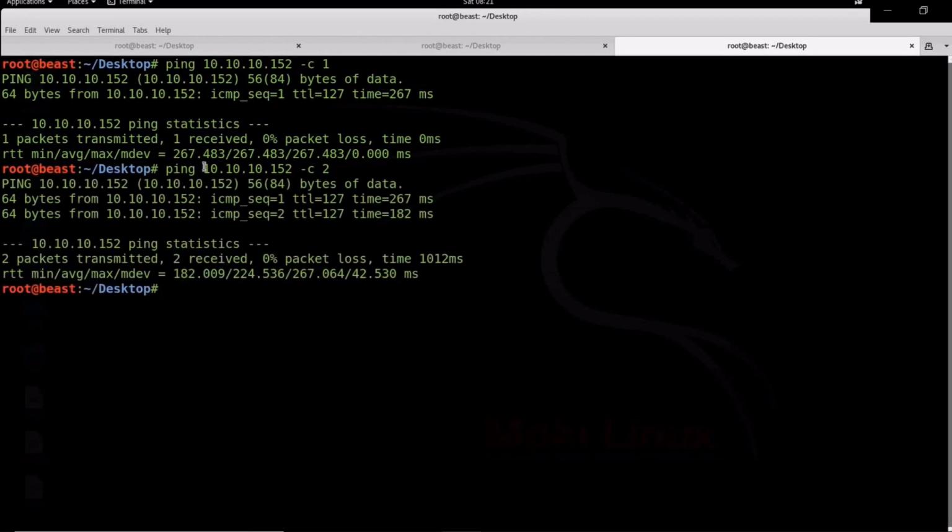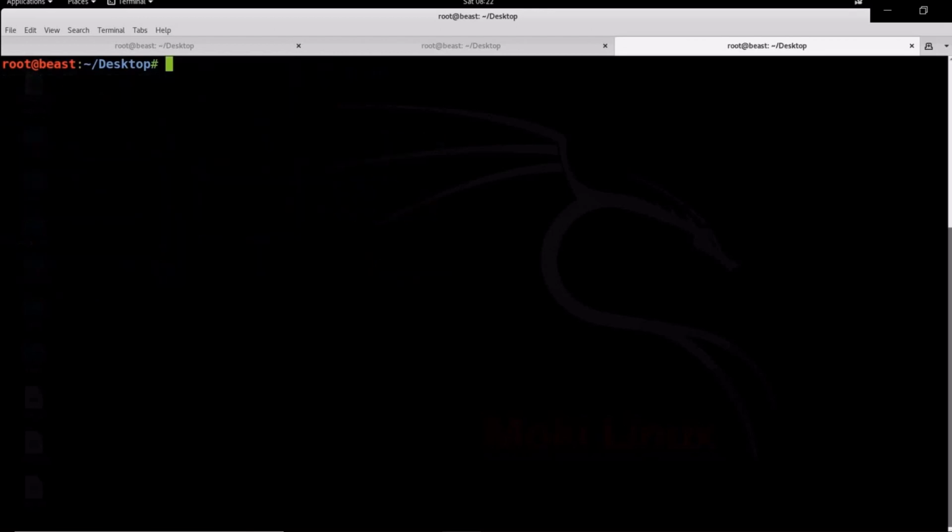And now you can always change the number of packets by giving -c1 or -c2. If ICMP is blocked, you can also use a tool called rping, but you have to be in the same LAN to use this tool. Right now, I am not in the same LAN.